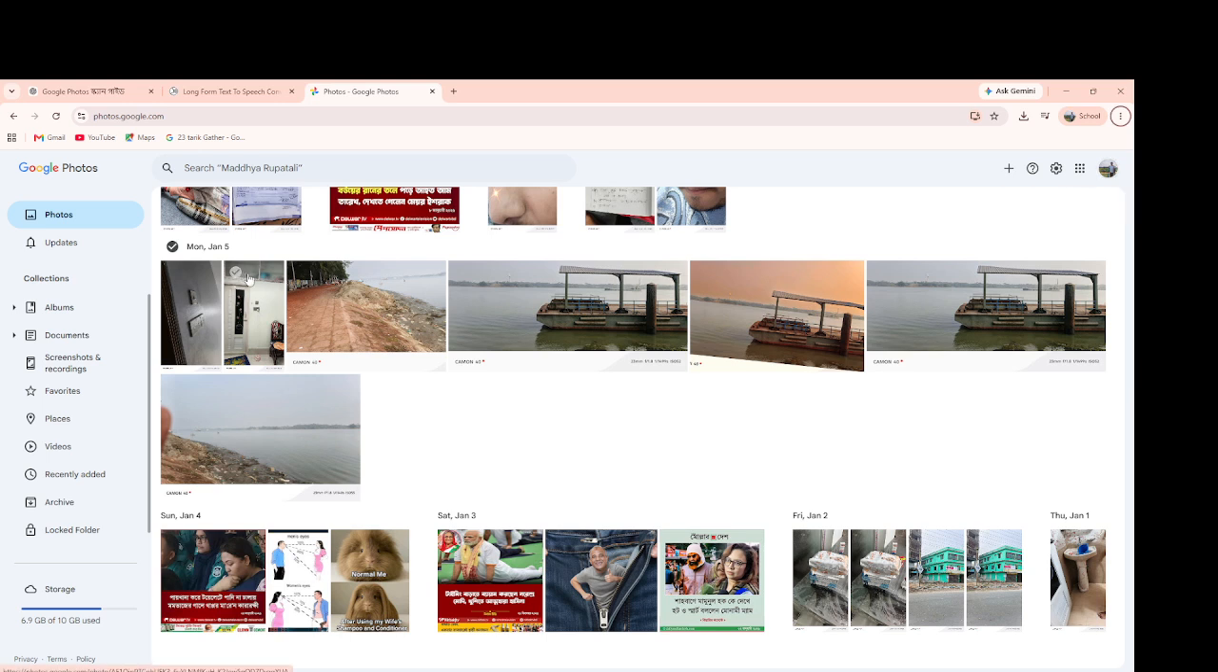In this video, I'll show you how to fix Google Photos backup not working on a PC in 2026. First, open your web browser and go to Google Photos. Sign in to your Google account if you're not already signed in.